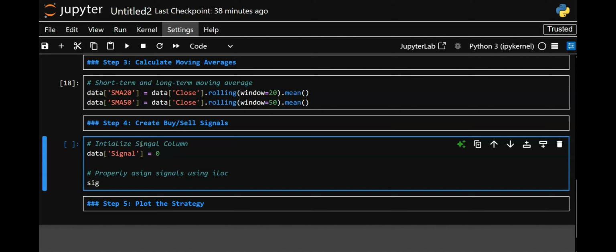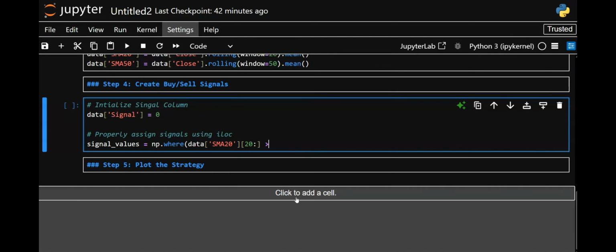So we're going to do signal_values = np.where(data['SMA_20'][20:] > data['SMA_50'][20:], 1, 0).